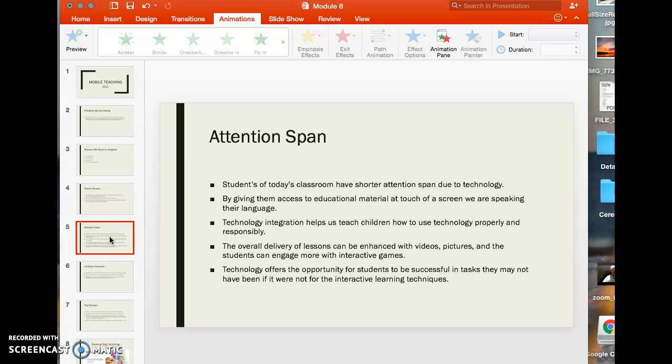Technology integration helps us teach children how to use technology properly and responsibly. The overall delivery of lessons can be enhanced with videos and pictures, and the students can engage with more interactive games because there are educational games for children. The apps. There are games that can teach them something as simple as counting or the alphabet, all kinds of things of that nature that are just very useful to children.